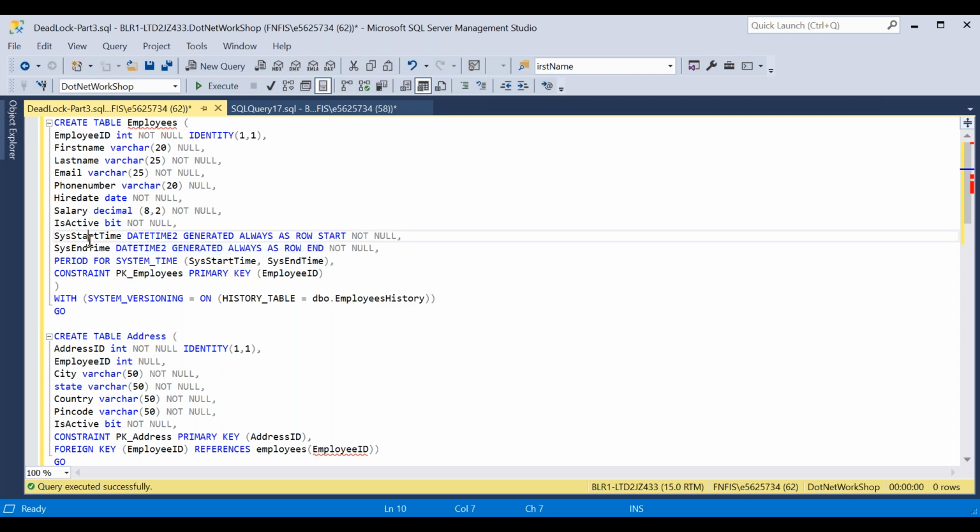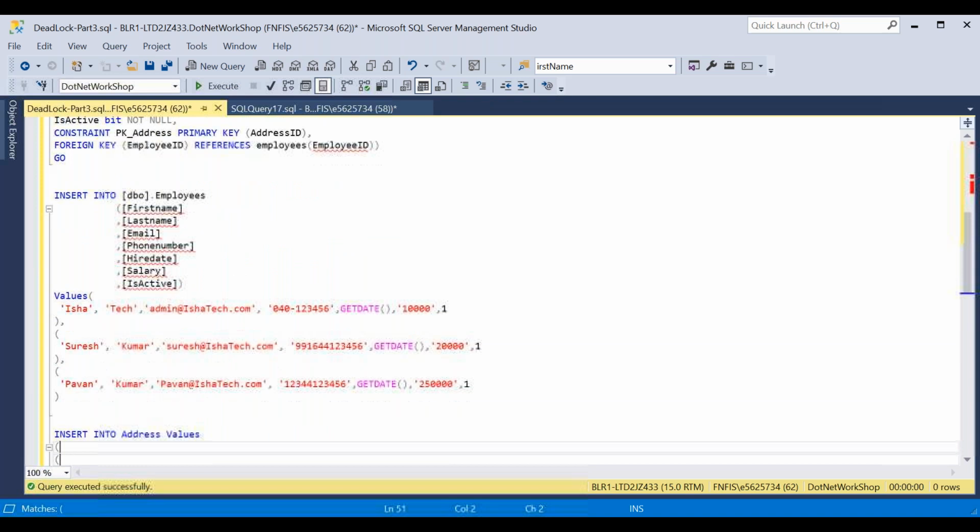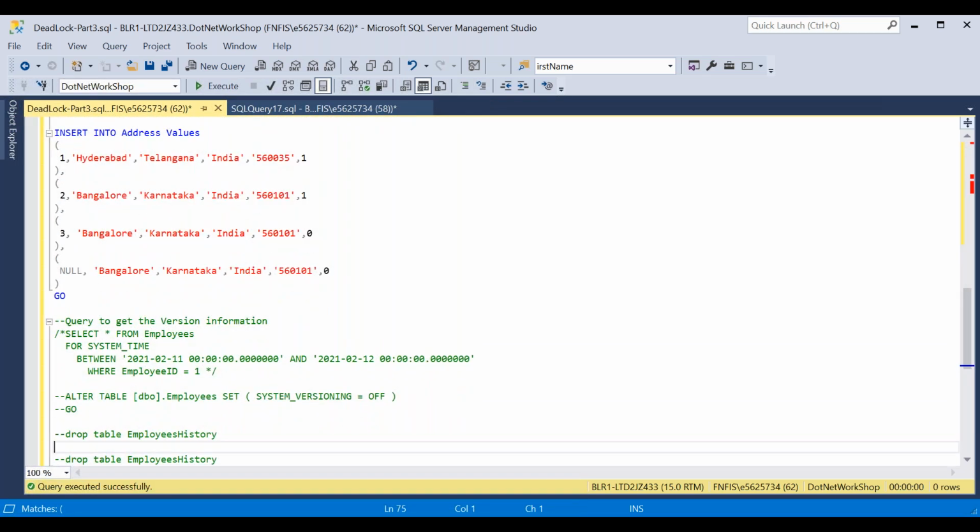So we have two extra columns, the system start time and system end time, and one more period for system time, with the start date and then the end time. Now I have created one more constraint. Here I am setting system versioning equal to on. The history of the employees, if we modify or delete, will be maintained in the employee history table. The name I have given in the system versioning equal to on, and the history table is employee history. Now I'm inserting the data in the employee table.